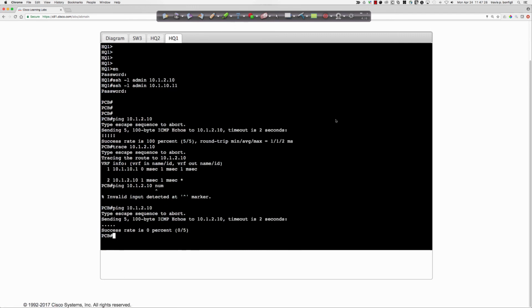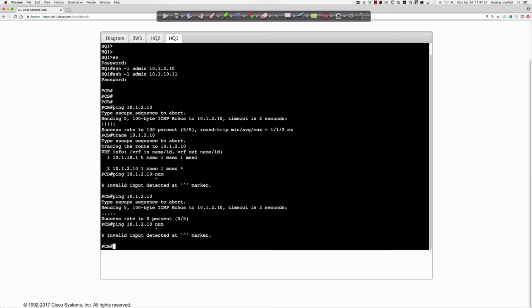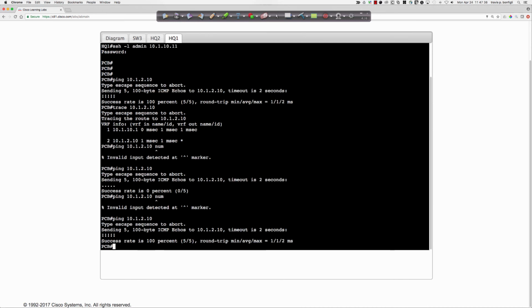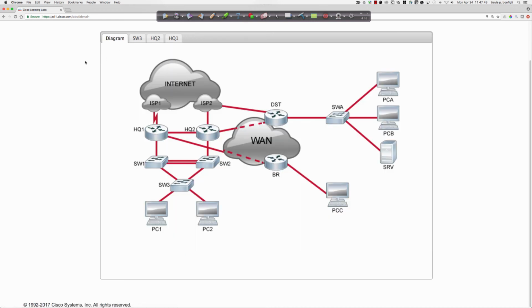So I should be able to come back to PCB, and that ping command, not the trace, but the ping. Whoops, sorry about that. There's just a big lag here. And the ping should work. So there we go. So we've sorted it out, right? We don't want to policy-based route traffic that's coming to the local subnet. So that sorts out issue number 2.